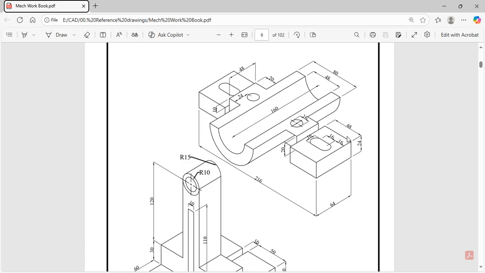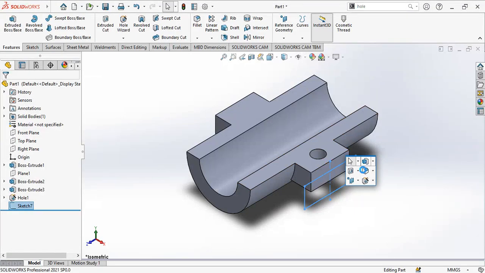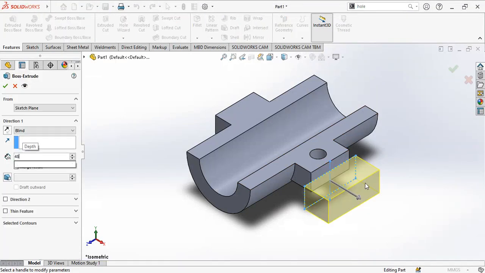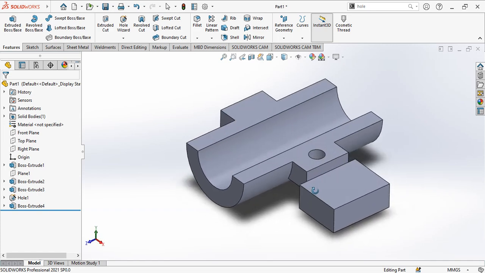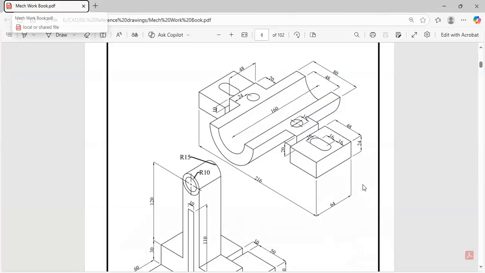Now extrude it up to 48. So extrude up to 48, enter. See, now next, I want to make an extrude. I want to make this one.